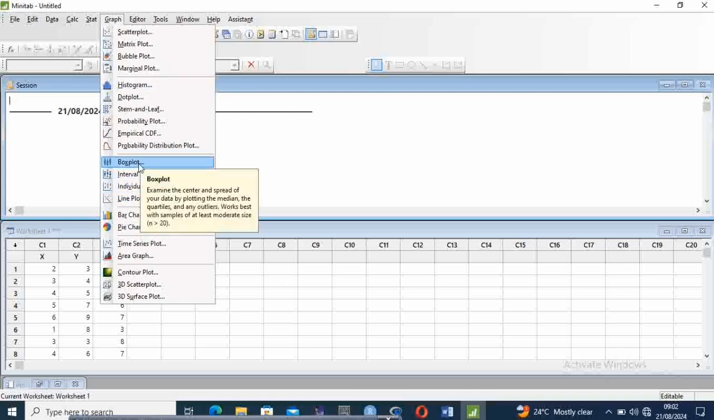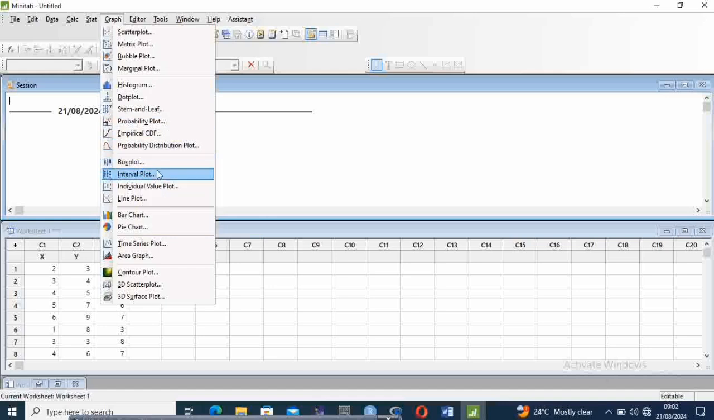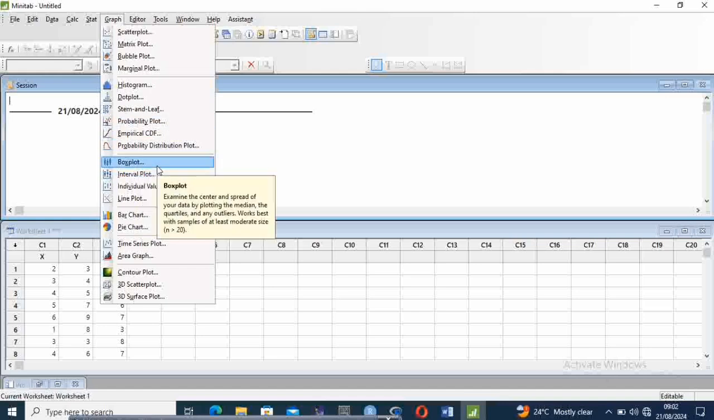So I'm going to come over to graph and move to where we have box plot. This is my box plot. Now, just in case you do not know, please take note. The box plot is a graphical representation of the 5 number summary. And you can see in MINITAB, you are told that it can examine the center and the spread of your data. Let me highlight that again for you to see. You can examine the center and spread of your data by plotting the median, the quartiles, and any outlier.